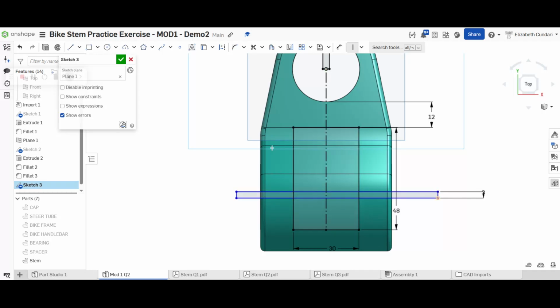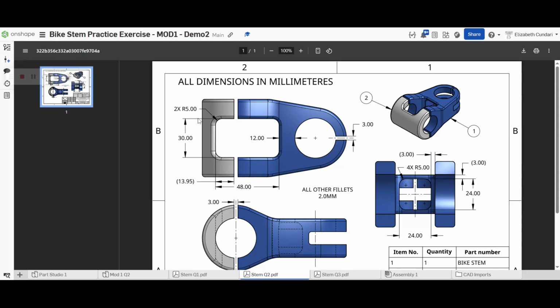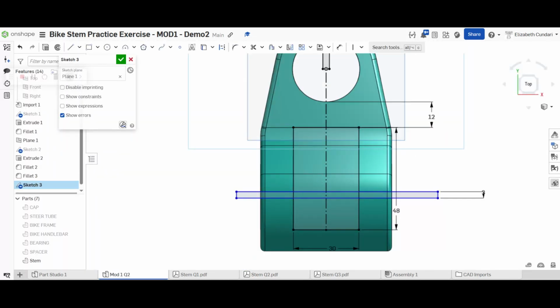All right, so let's see about this little guy here. We're going to tie him in, and then we're pretty much good to go. So for this one, the distance from the back edge of that rectangle to the back of this rectangle is 13.95. So we're going to put that in. We're doing this from the bottom edge to here, and that's 13.95.